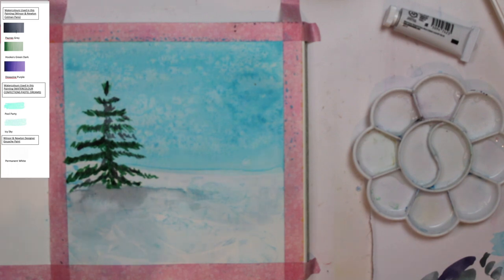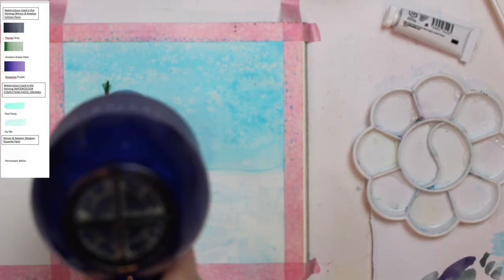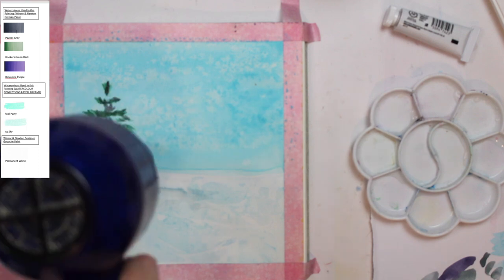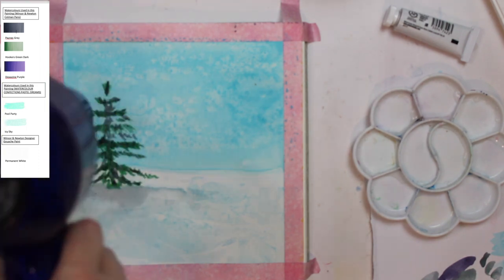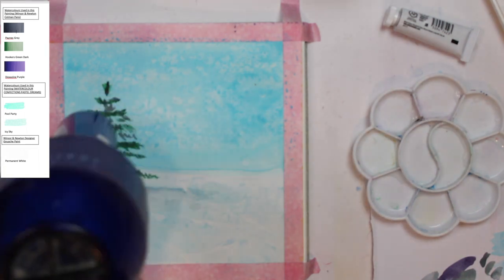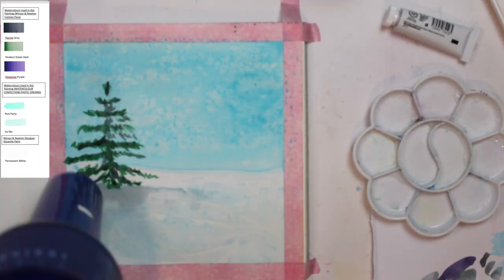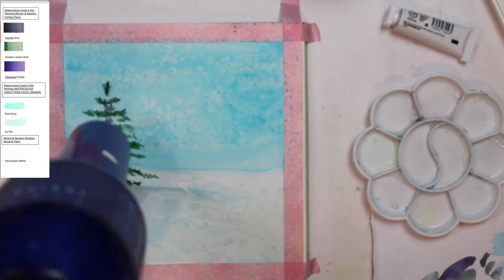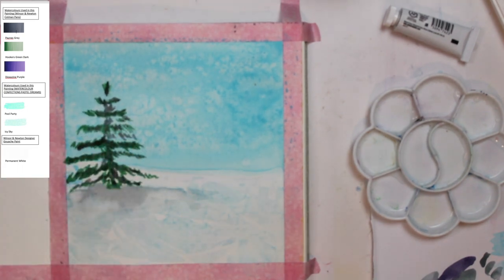Just to speed things up, I'm going to use the hairdryer on the tree leaves before I start adding the Winsor & Newton gouache, because if not, it may start to mix in with the gouache paint and I want the snow to look quite crisp. So I'm just putting the hairdryer on to dry the last little areas of the watercolour.